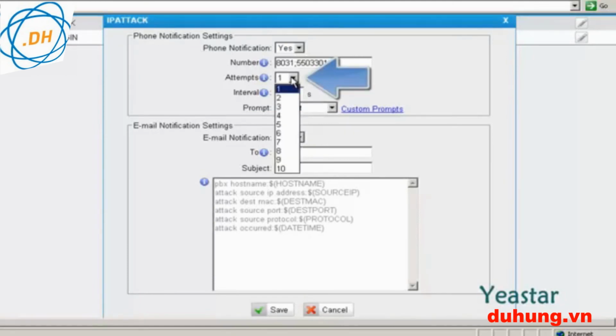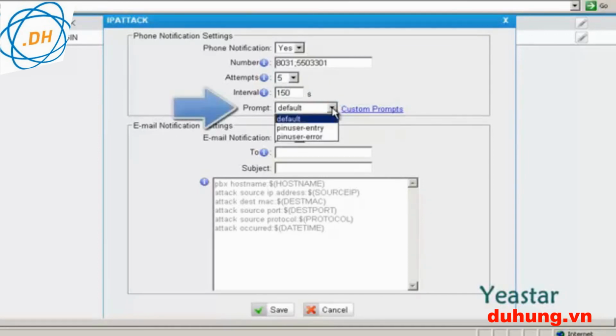Attempt defines how many times the system will try to dial when the call is not answered. Intervals defines the interval between each attempt. Last, choose the prompt that will be played. You can customize prompts.